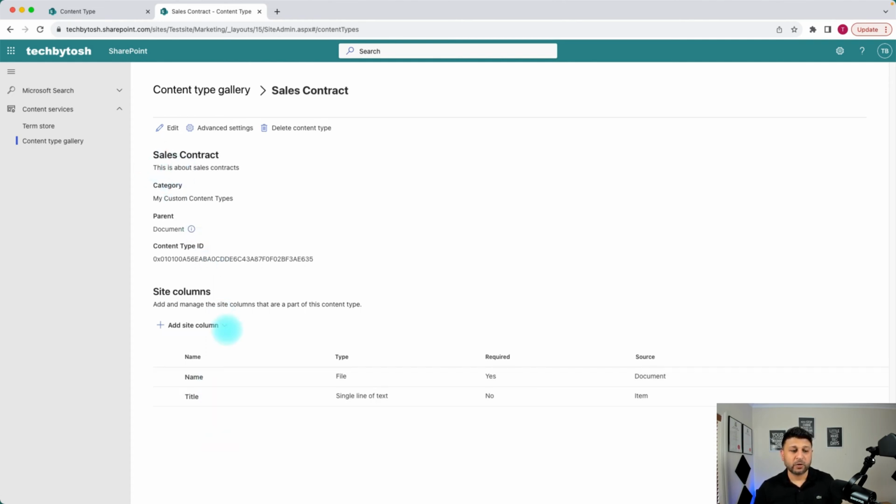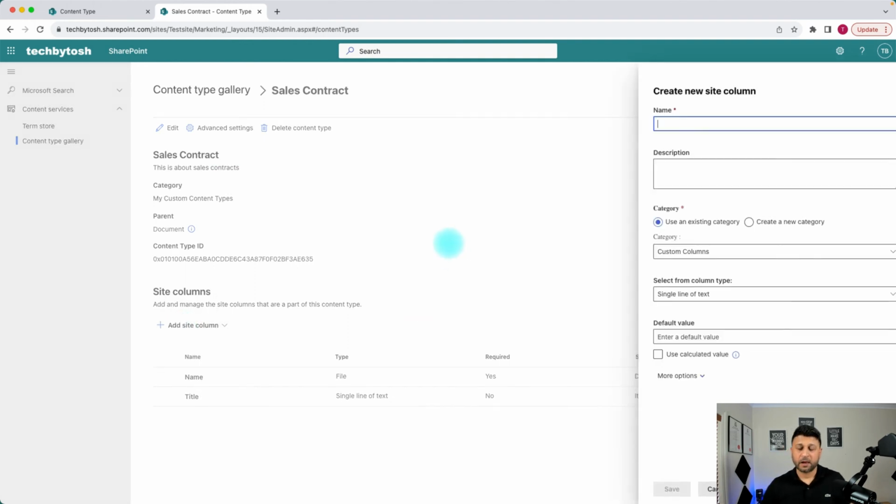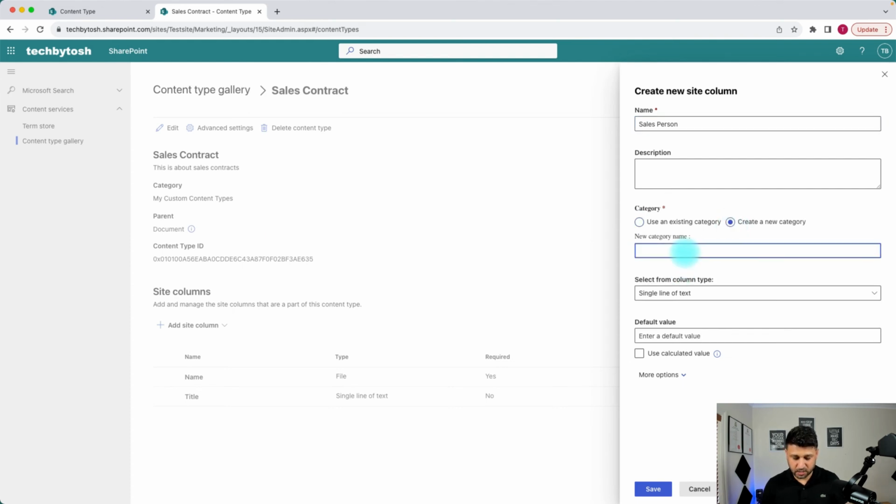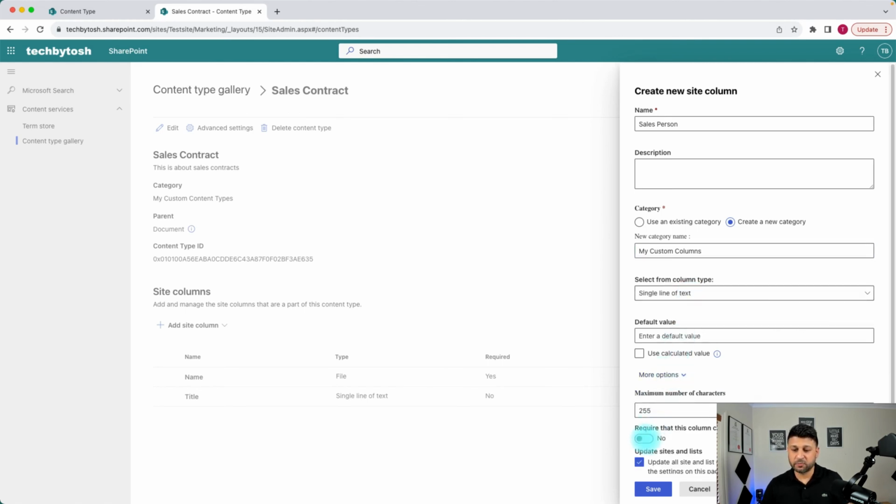Now we are going to add some columns for this content type. This is a sales contract, so whenever this document is uploaded or created, we want our users to fill in some extra information for sales contracts. One of the columns is who is the salesperson. We can use existing categories, or we can create new categories. Let's just call it my custom columns. It doesn't matter what you use. This is more for identification purposes. That's a single line of text. Default value is fine, and we want this column to be mandatory.